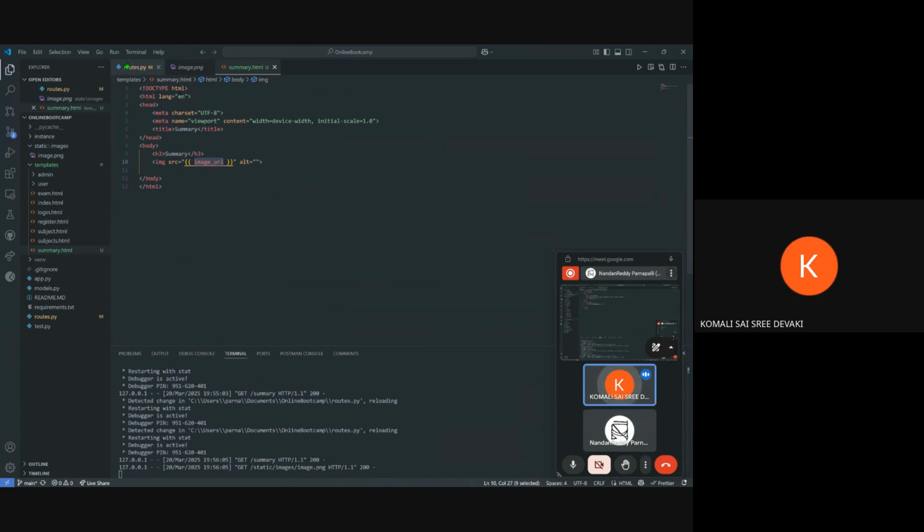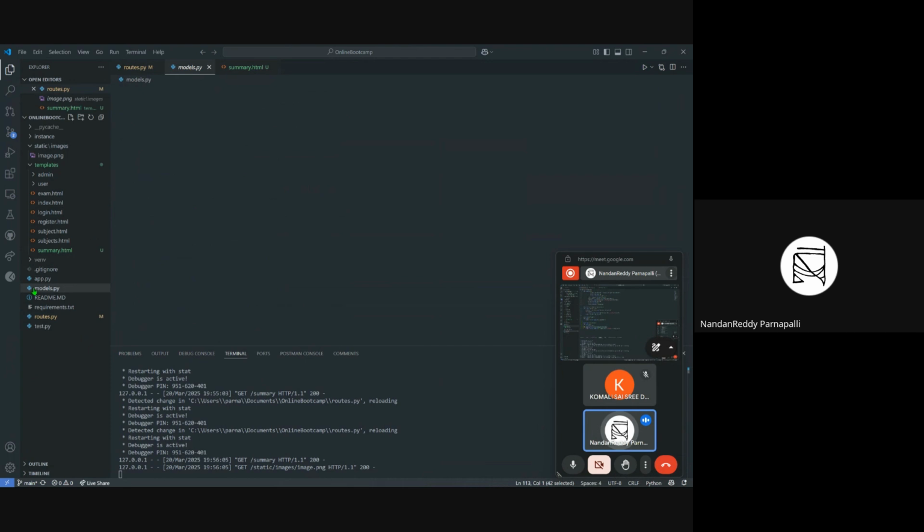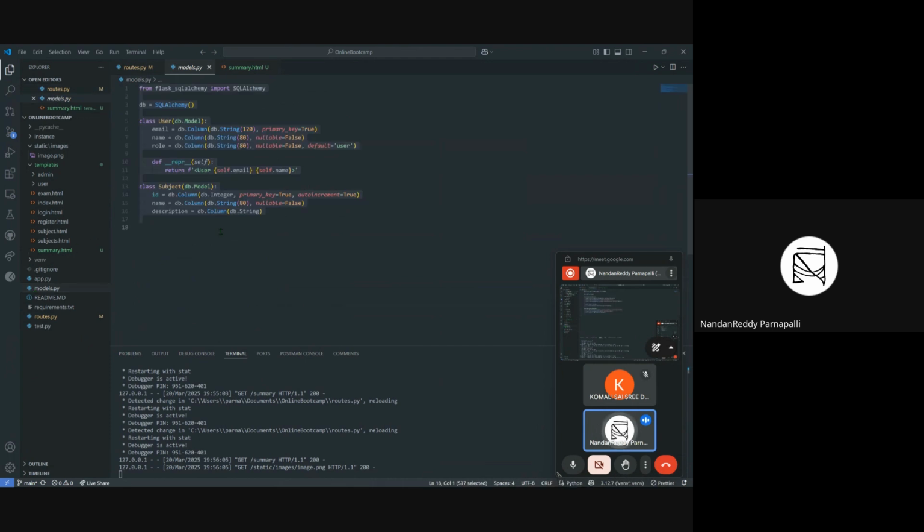Yes, sir. Because of that, we are putting a variable here and we are updating that variable with the API. And whenever admin clicks on this API, or any user, their statistics will be updated. Now what we will do is go to this models.py and ask ChatGPT to generate some data.